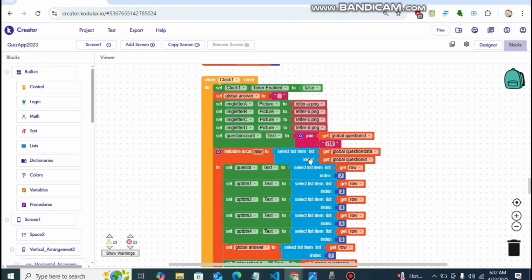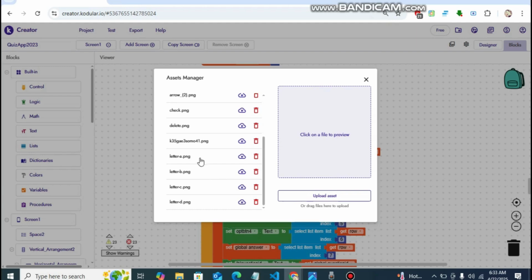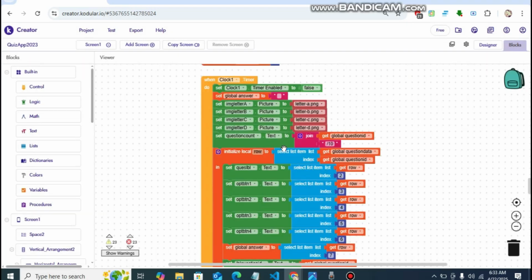For example, we assign images to option A, option B, option C, option D using PNG files. These images visually represent whether an answer is correct or incorrect, turning green with a check mark if correct or red with a cross if incorrect. Let me quickly show you the images we have. We have letter A, letter B, letter C and letter D. These are assigned in the designer section and updated in the logic based on the user selection.